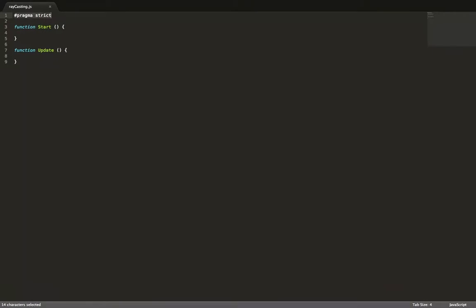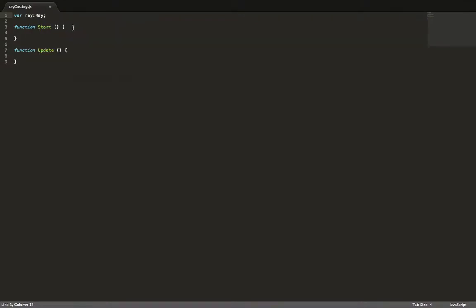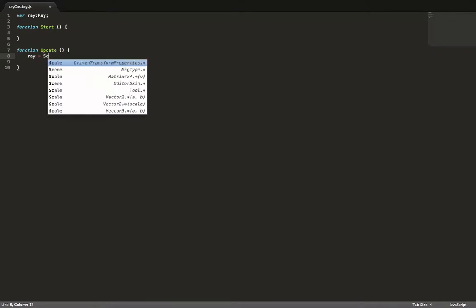So the first thing we will do is create a ray. A ray is like a beam of light that has an origin and a direction. The type is Ray, which is fine. Then what I need to do is create this ray, set its direction and its origin, and then cast this ray from the center of the screen.